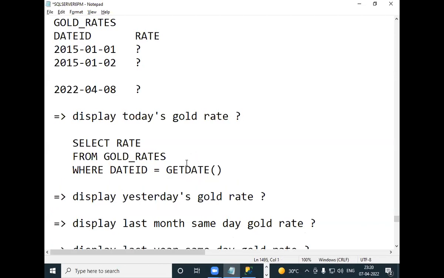Okay? So it will go to this table and find out date ID equal to today. So this is selected. But what is displayed in the output? This is selected, but what is displayed? Rate, because you are selecting only rate.